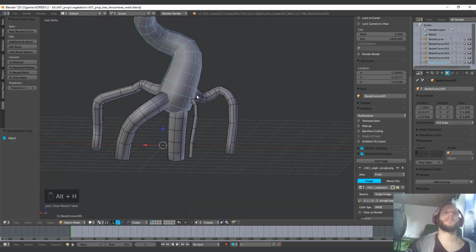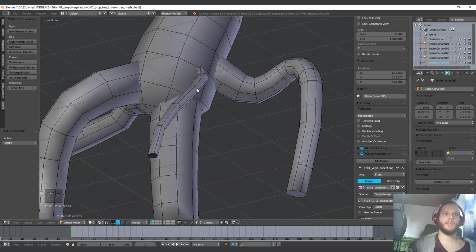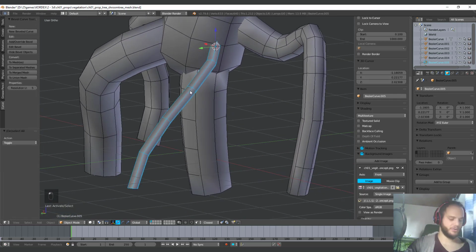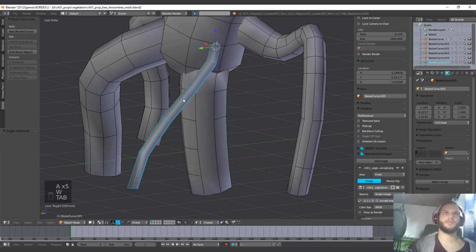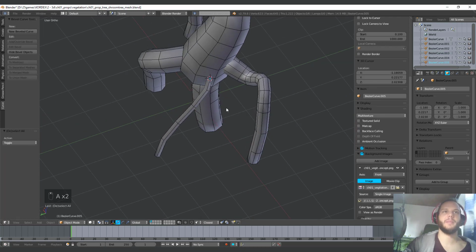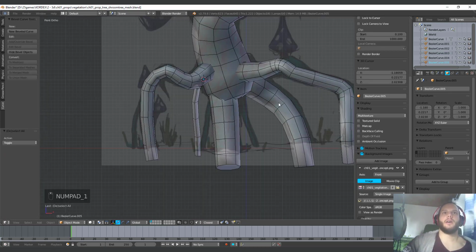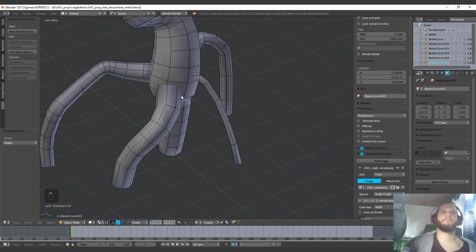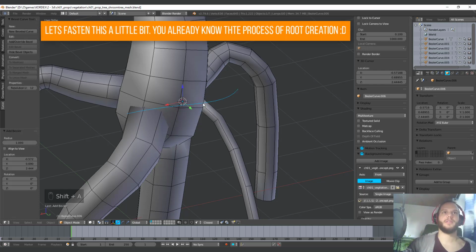Let's bring back my tree trunk, and I will do so. Alt C, remove doubles. And then I will do the same now on the other side. This will be a little bit more special, so curve, Bezier.